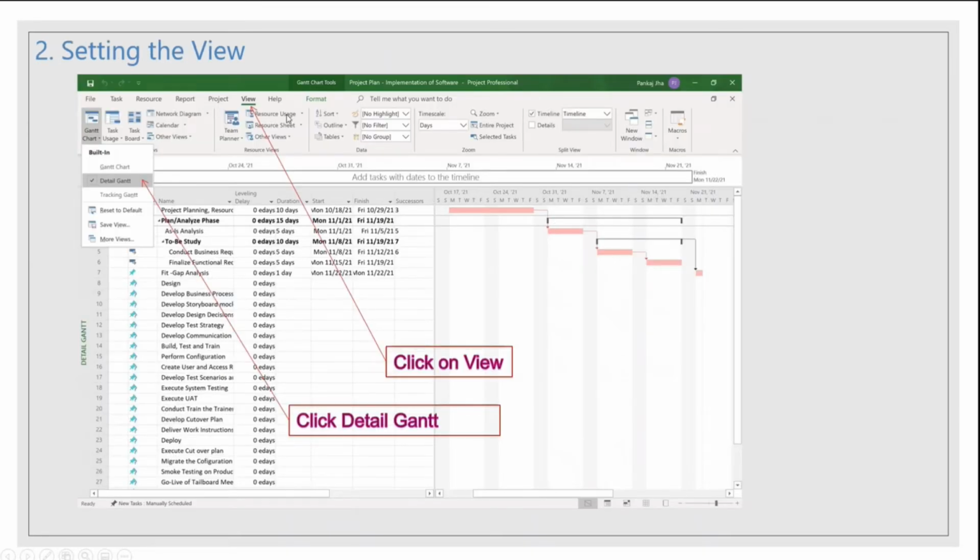Setting views. So how to set the views? If you are following with me, you can click on view, okay, and then select detail Gantt. Okay, we are going to repeat this, so don't worry.